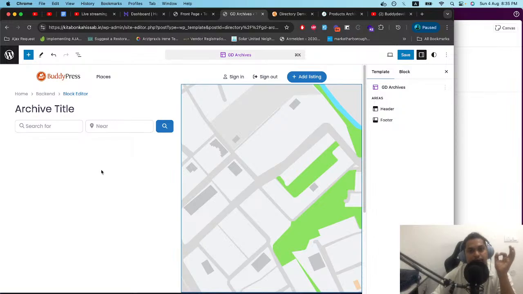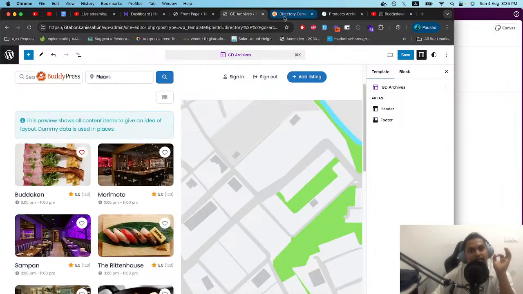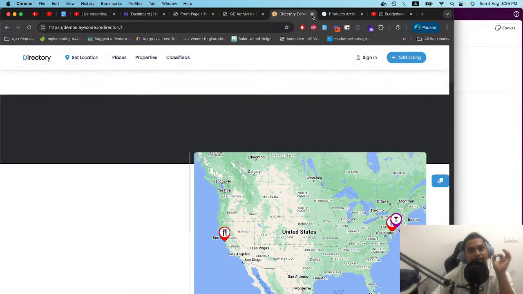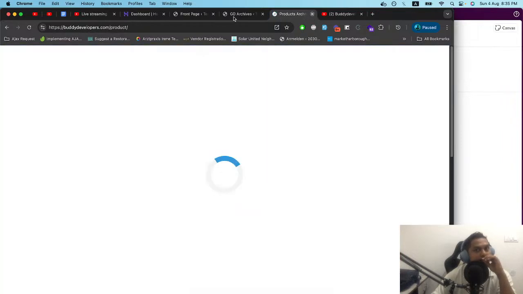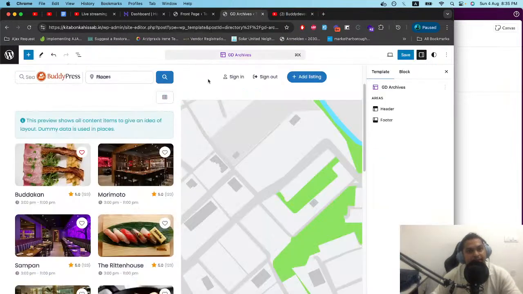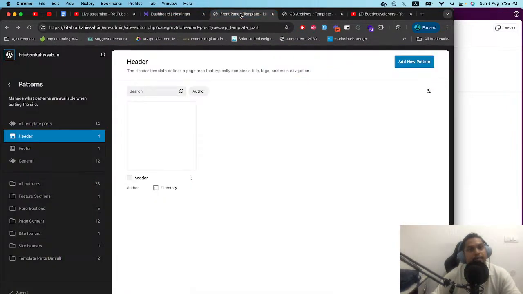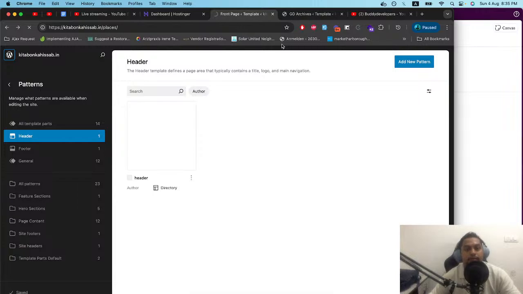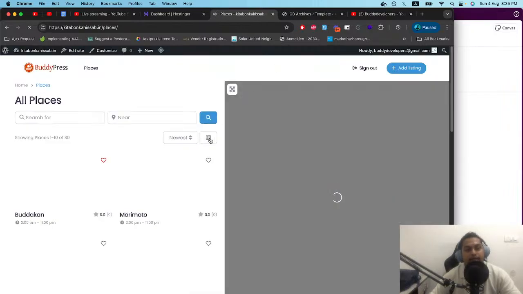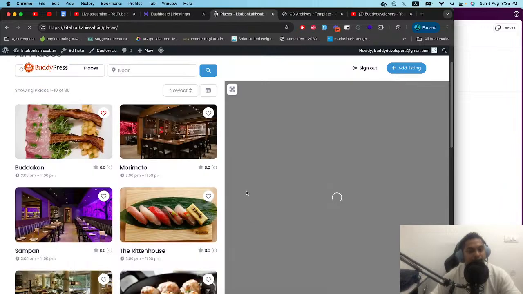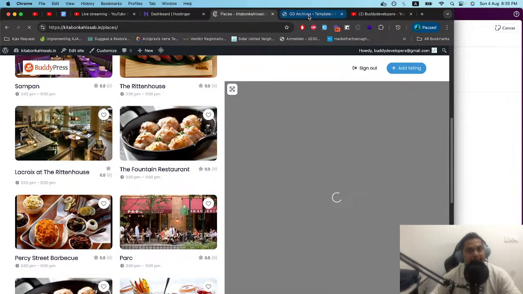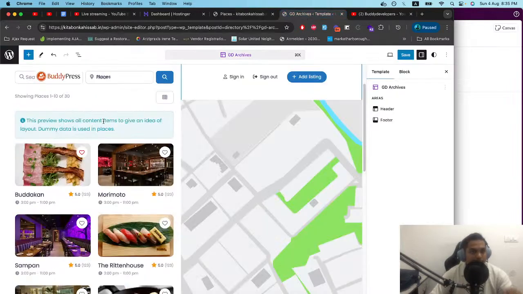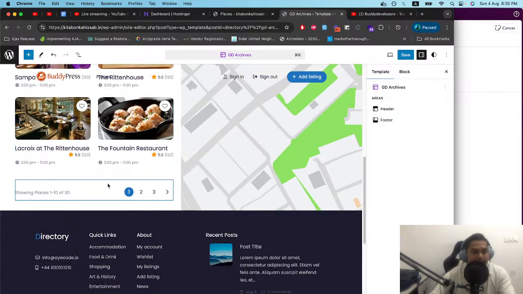So now if you want to make any changes in the archive, in the listing archive page, you can make it here. You can make it here. Anything that you want to edit here, you can make the changes on this GD archive template.